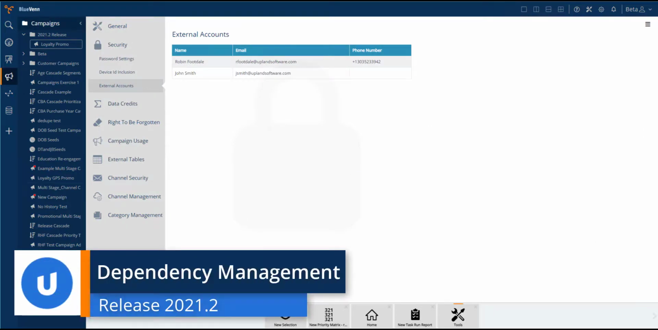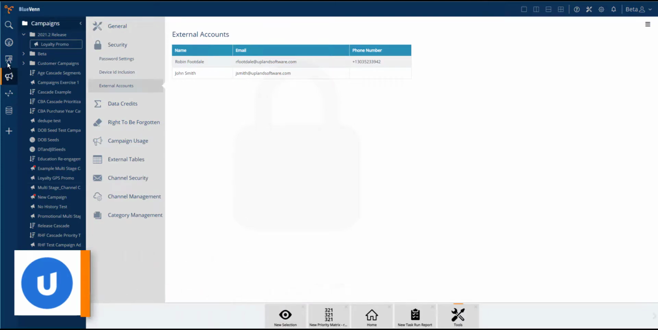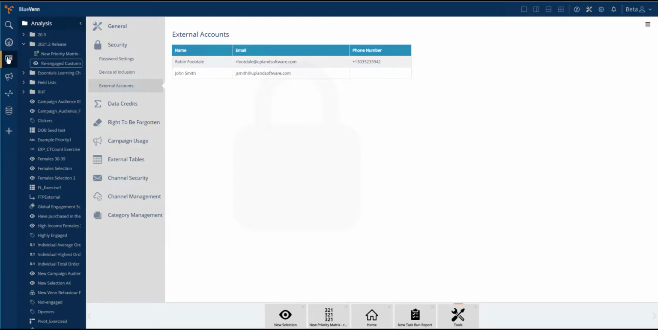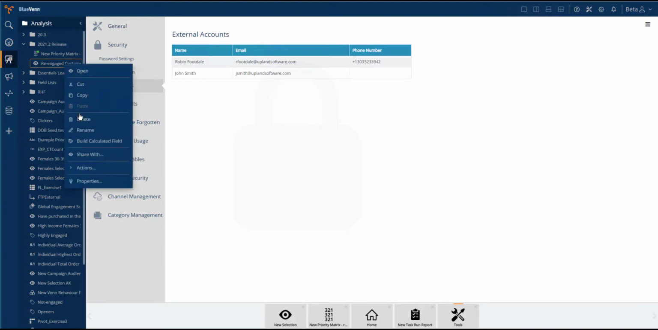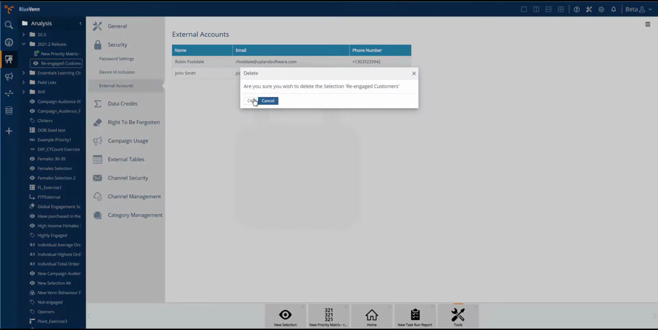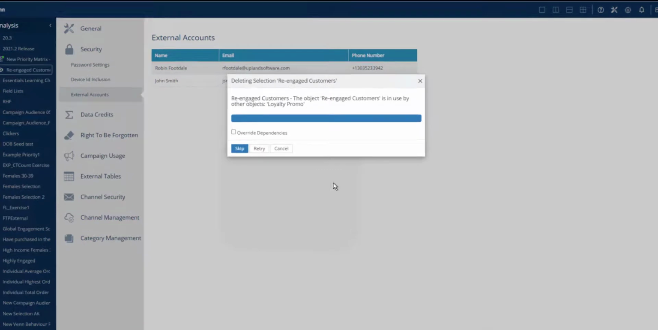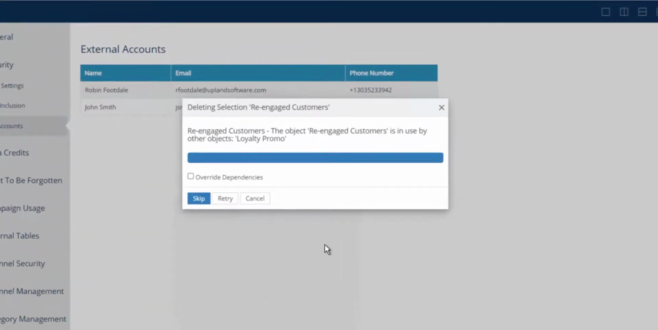Another new type of notification has also been added. This particular one though will warn users if they attempt to delete items that are currently used elsewhere. So for example, if I attempt to delete this selection here, I will receive the following message. This is happening because this particular selection is acting as the audience field for this loyalty campaign detailed here.